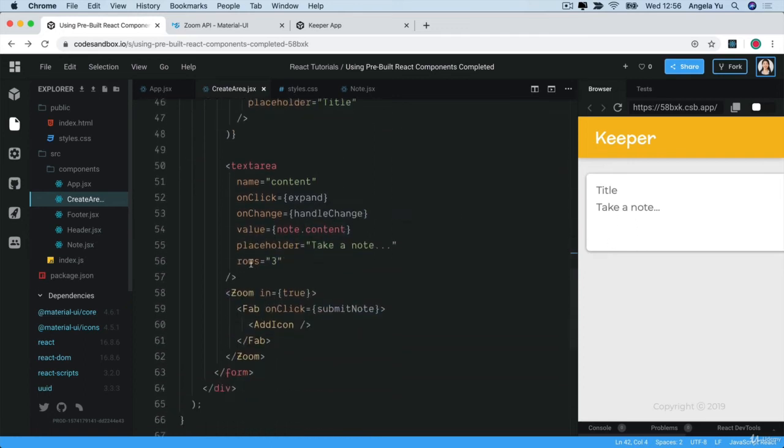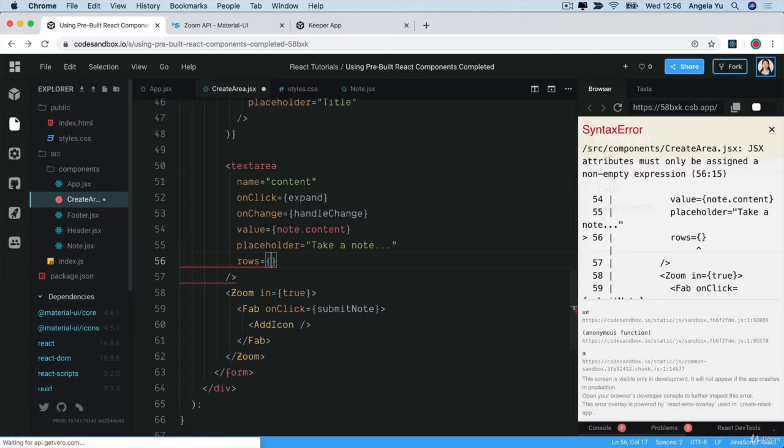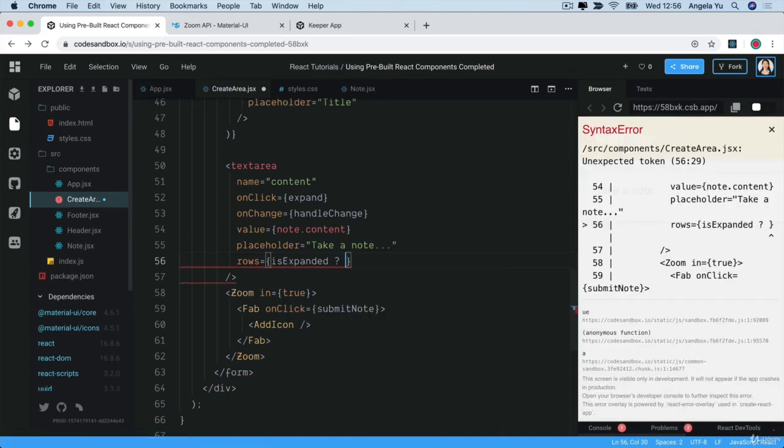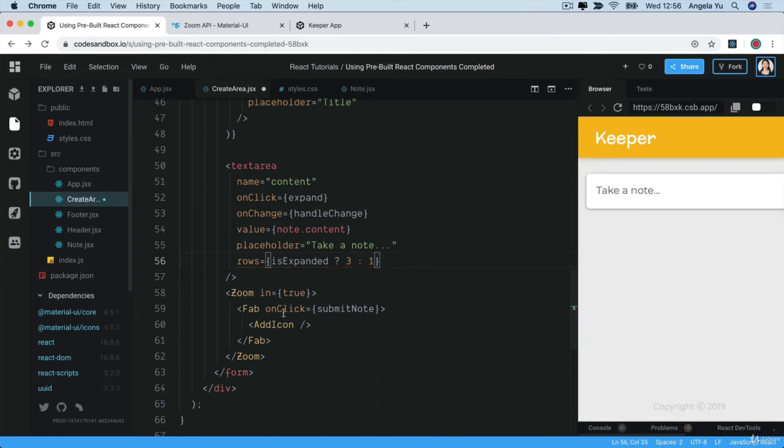Now, the second thing we mention is that we want to change rows to 1 to start off with and only turn it to 3 when it's expanded. So let's check for isExpanded. If it's true, then we'll render 3 rows, and if it's false, we'll render 1 row. So now it starts out being very compact, and when we click on it, it expands.